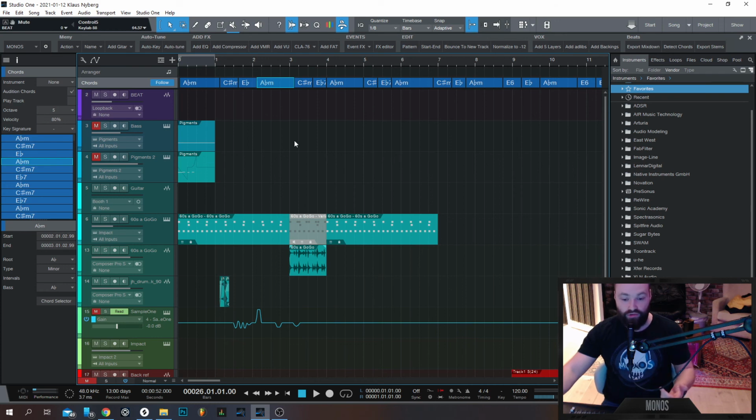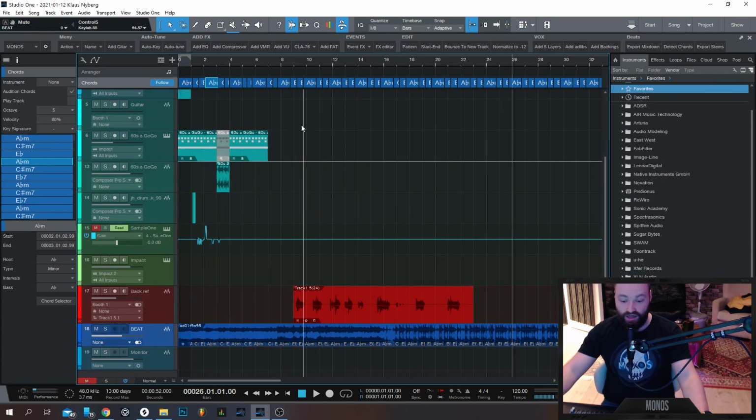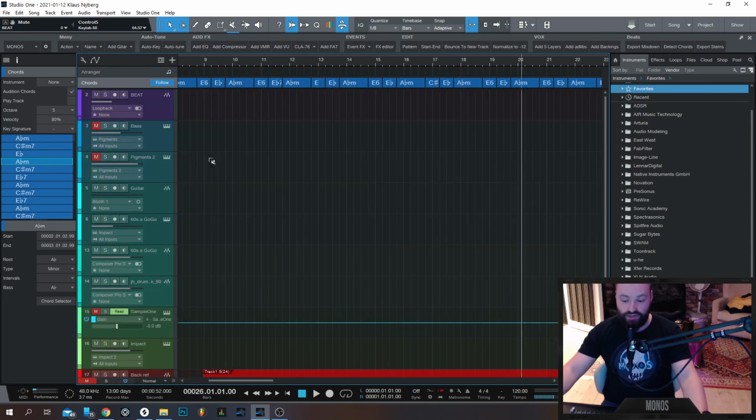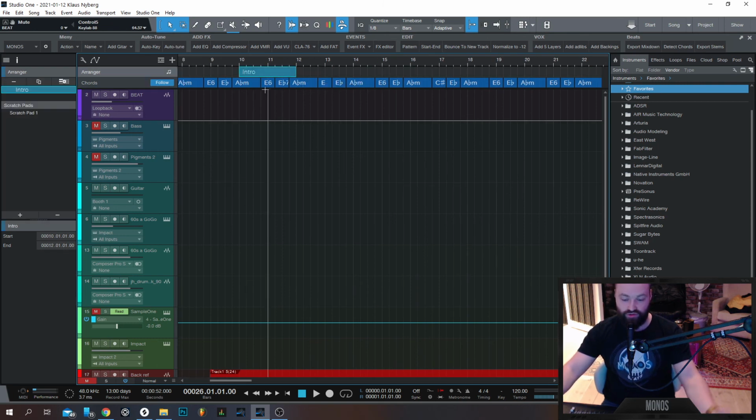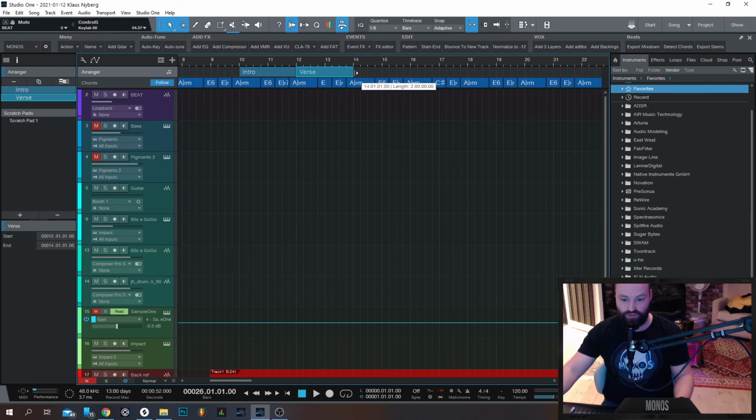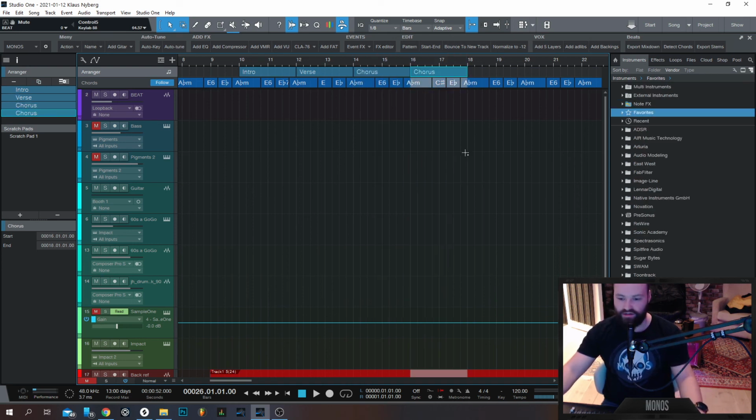Also, the arranger is cool, which is not in FL Studio, where I can choose, let's say, I have an intro part right here, and I got a verse part right here. And then I got a chorus. And let's say I want two choruses on the end of the song. Boom! It just copied everything.